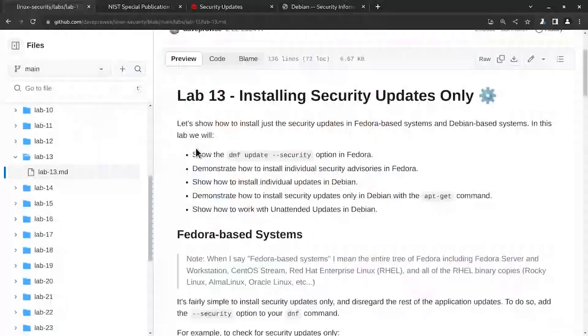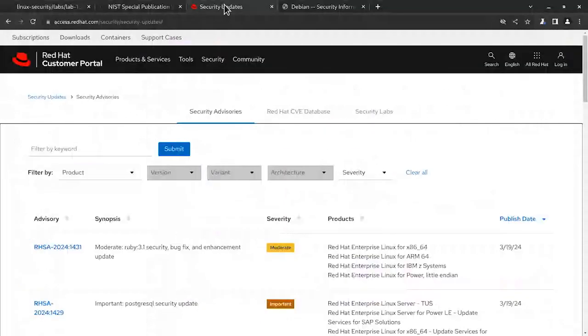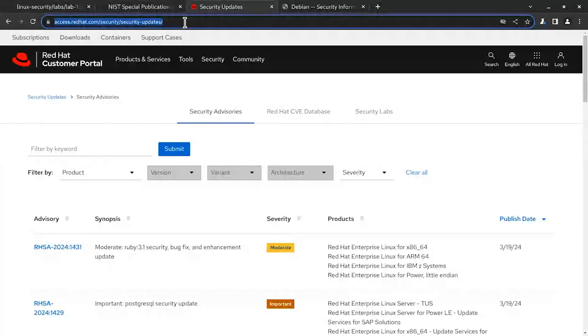Now, one of the things you're going to want to do is make sure that you keep abreast of the various security updates that are out there. So I recommend highly that you go to your distro's security page for any updates. So for example, I'm here at Red Hat at access.redhat.com/security/security-updates. And this has all of the updates available to you.